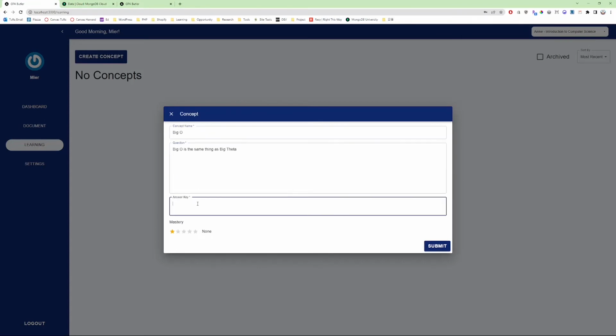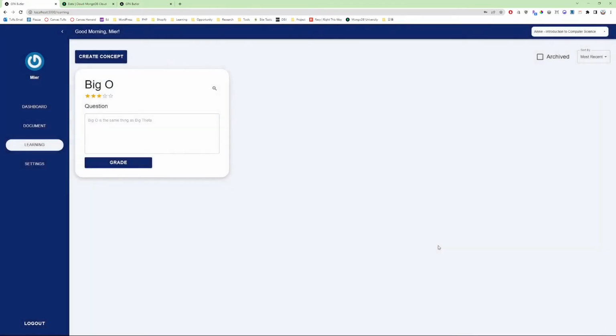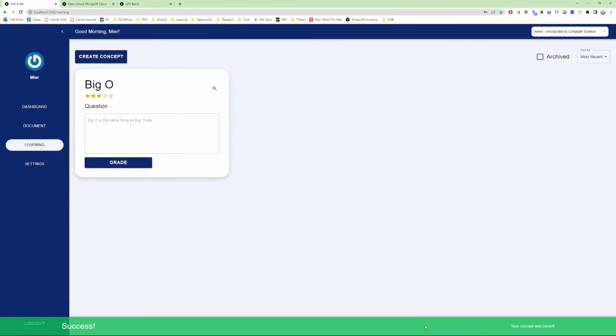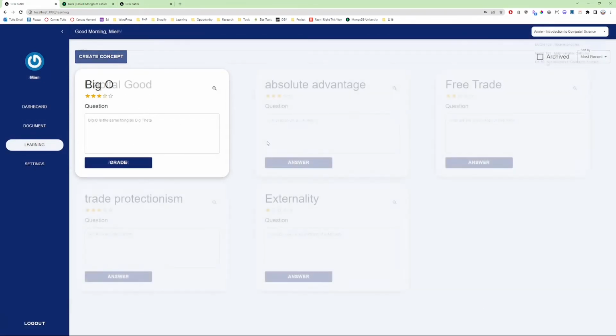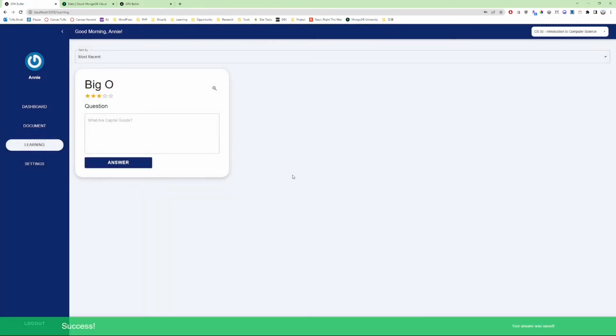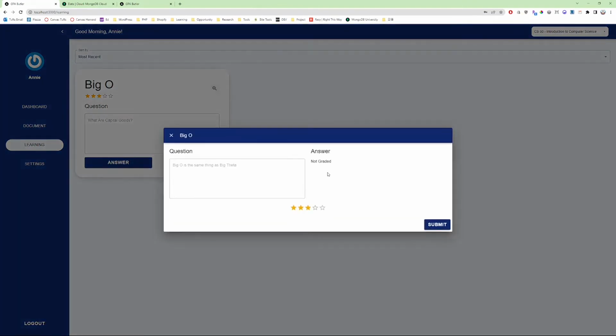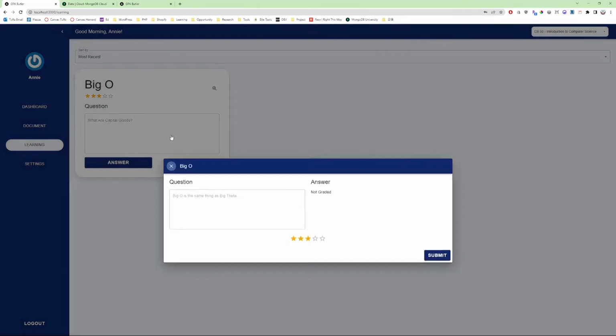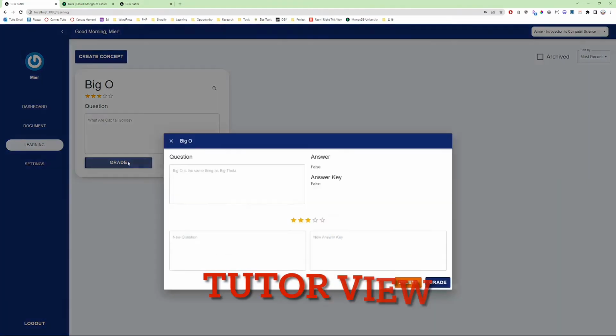Then I prepare a question about big O and the answer, and rate the student's understanding. This time, I feel like she kind of understands big O, but not quite, so her rating is 3. Then from Annie's perspective, she goes to the learning section, sees this card, tries to answer the question, and submits it. As a tutor, I will receive the concept and her answer.